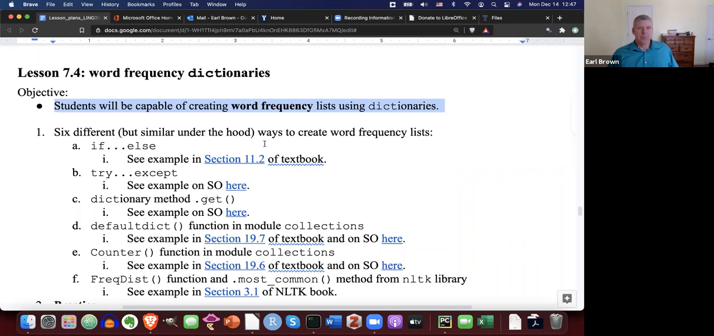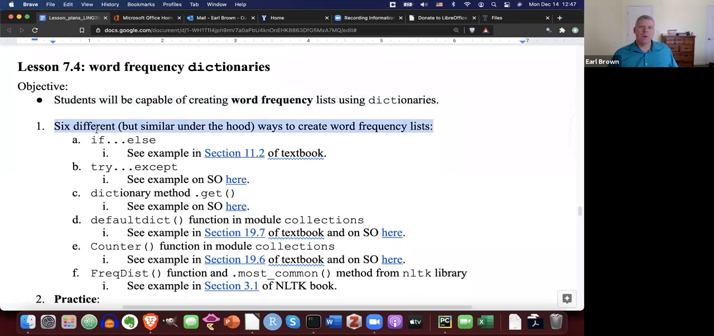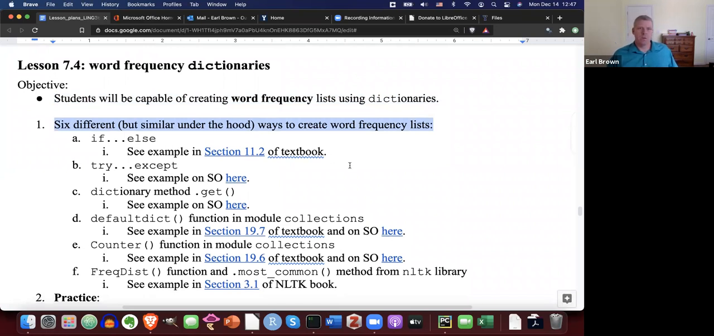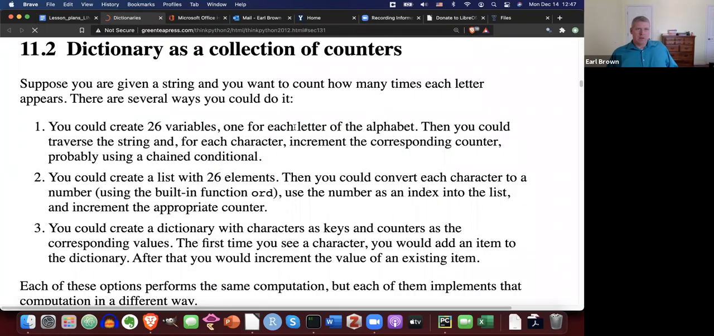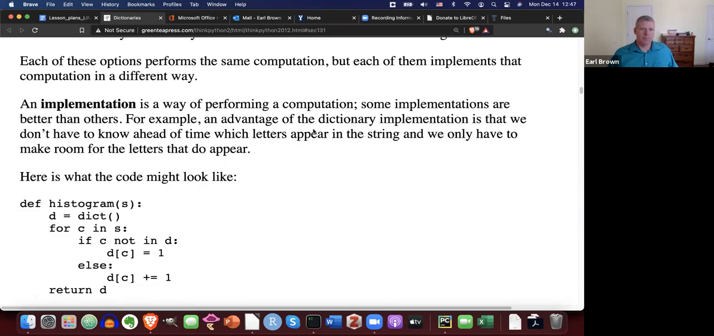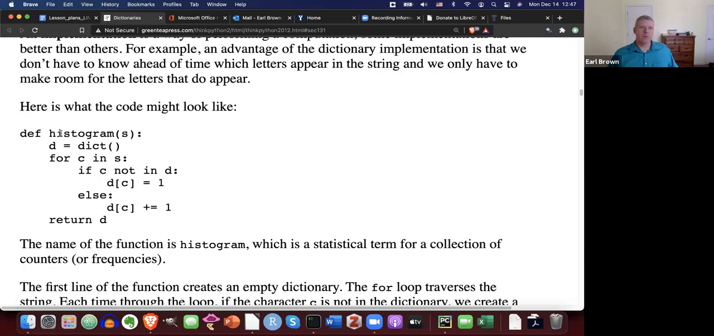writing or speech. So there are at least 6 different ways to create a frequency list using dictionaries. Let's take a look at the first one. This is probably the most basic way to do it: if else. Let's take a look at this example in section 11.2 of the textbook. Let's just jump down to the code right here. They put it into a function, but you don't need to do it that way.